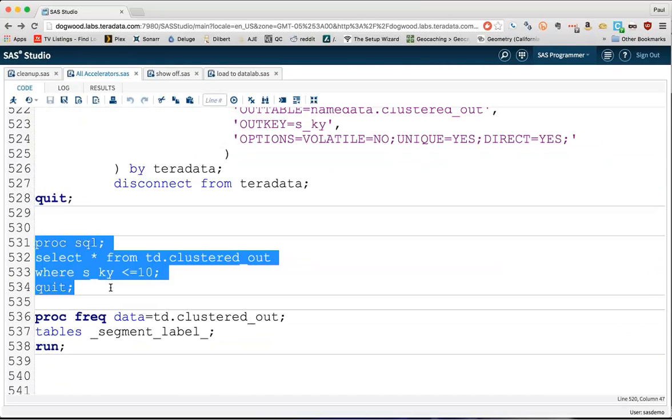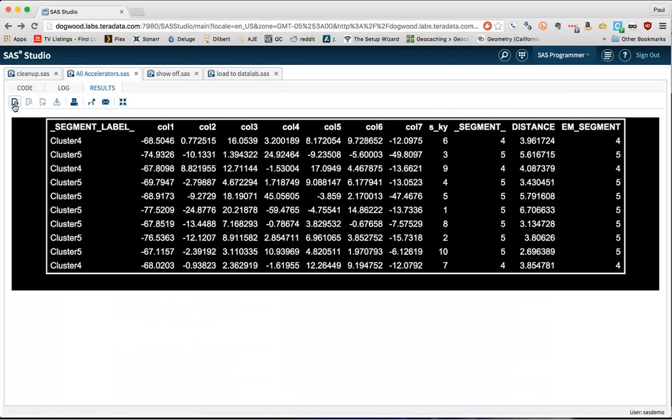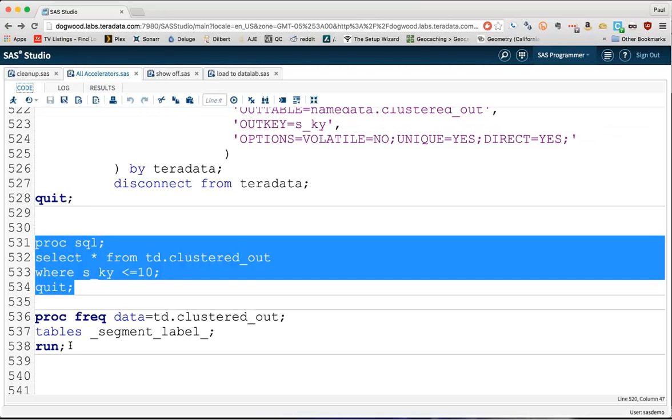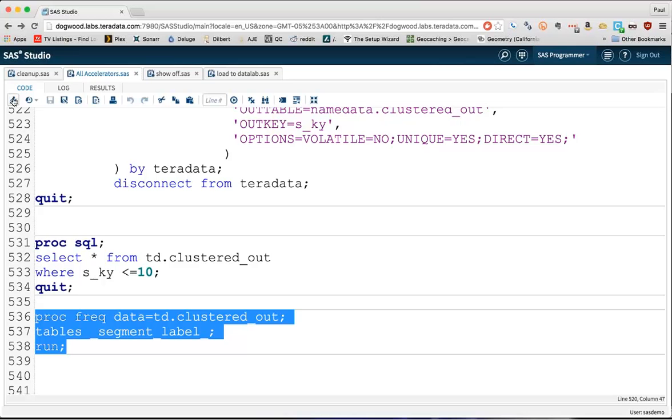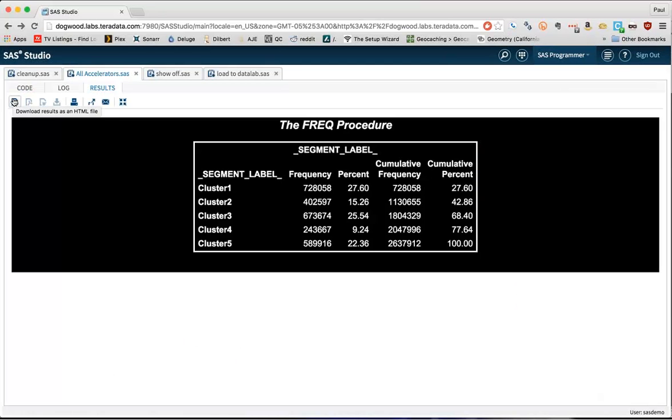If I look at the raw data, again to show you there's no smoke and mirrors, that's what the raw data looks like that we've scored. And if I do a proc freq, we can get a bit more useful information out of it. And we can see cluster 1 is the largest cluster, and cluster 4 is the smallest cluster with 9.24%. So cluster 4 is probably the cluster worth investigating.